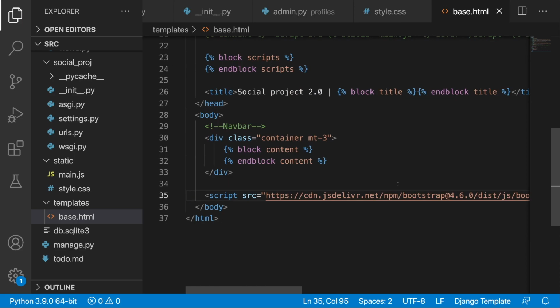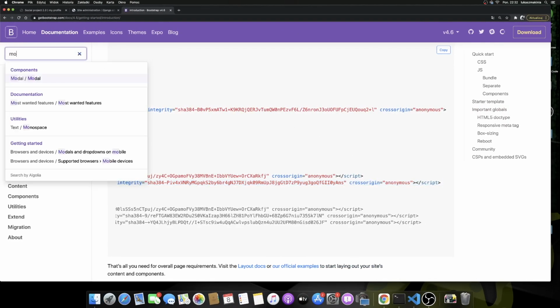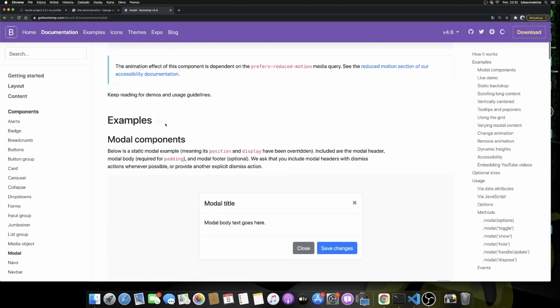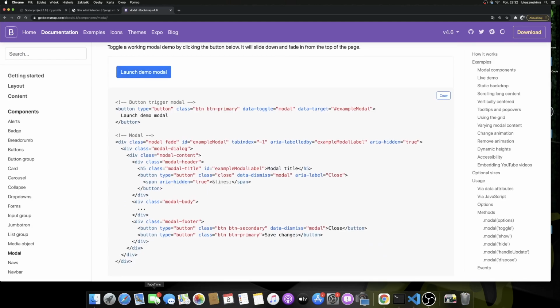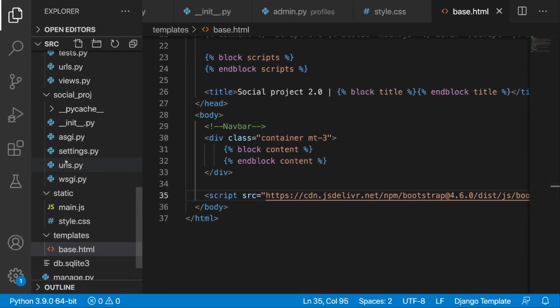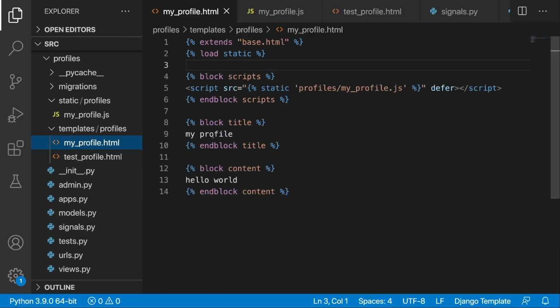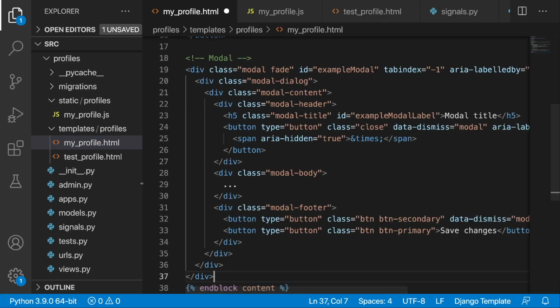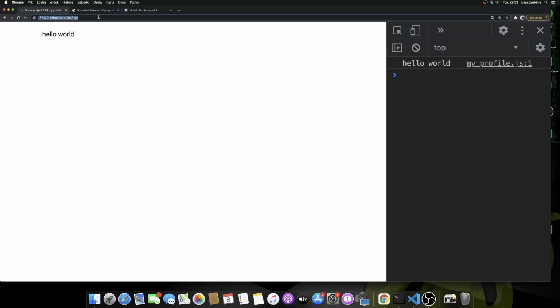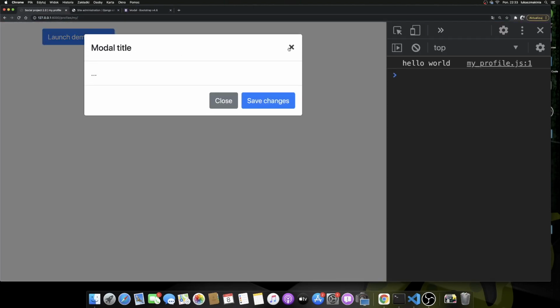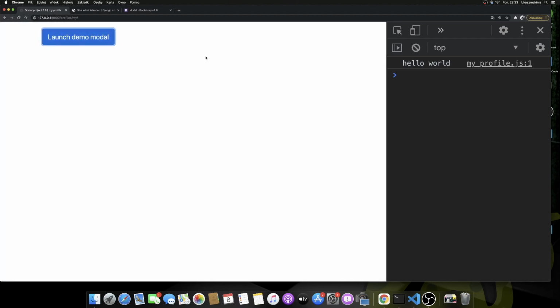Right now I'm just going to save base HTML, return to Bootstrap, type in the search bar modal, and we are going to pick the live demo modal. So let's just copy this, and let's put it inside my profile HTML in the blog content over here. So let's save this. Let's go back to our site, refresh. We have launch demo modal, and if we click on it, it's working perfect. So obviously right now there are a few things to do. We have to actually get the data from our my profile data view, but also we need to style this a little bit. We also need to set some identifiers so we can get the elements and modify them. So yeah, let's do this step by step.